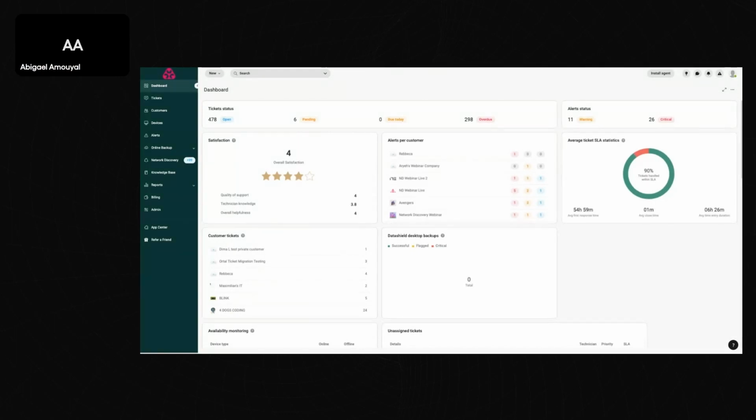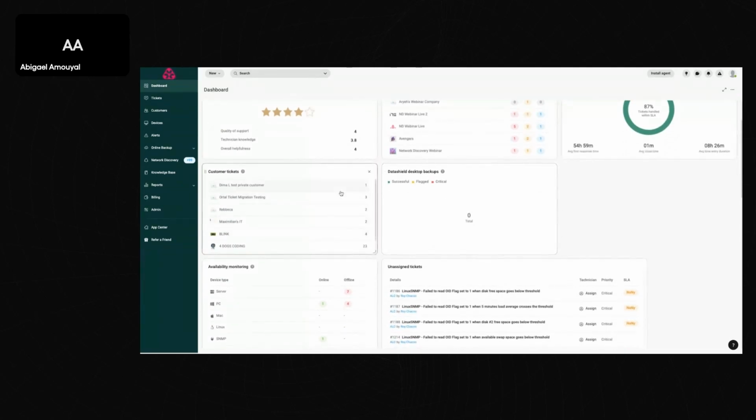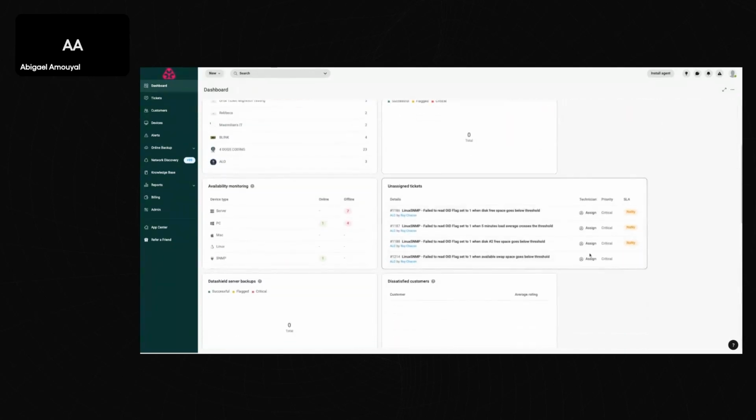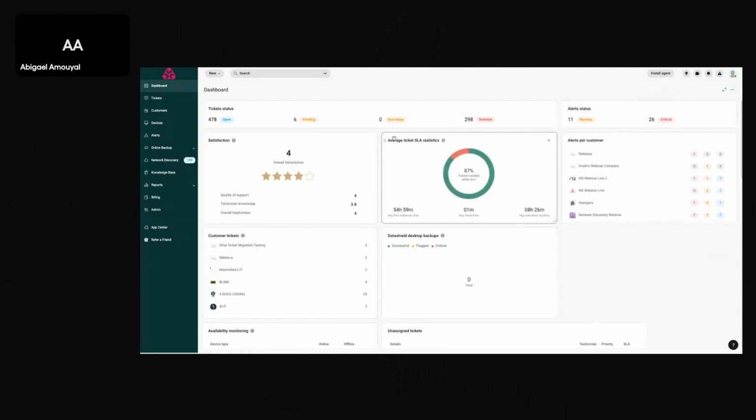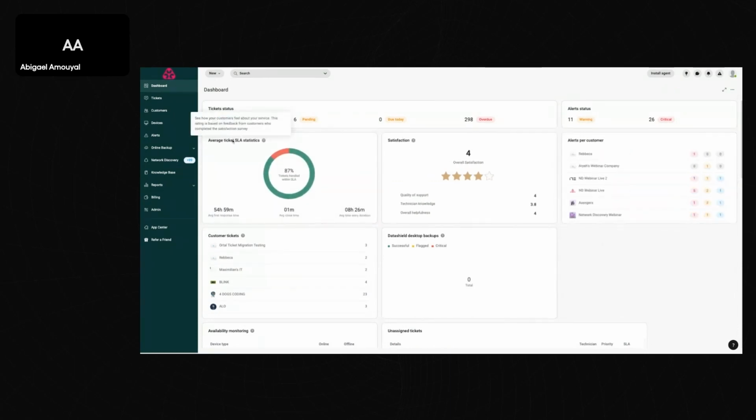When you come in, you see the dashboard, and you see there's a lot of metrics here that you have at your availability. You can see here some tickets. Those are open, pending. Some that are due today. Some are overdue. You have some information on alerts for customers. These are all of your customers here. Here you can see unassigned tickets. And here, if you want, on the 3 dots, you can remove some information if you don't want to see it on the dashboard. And you can, of course, change around the size and the order of your dashboard.